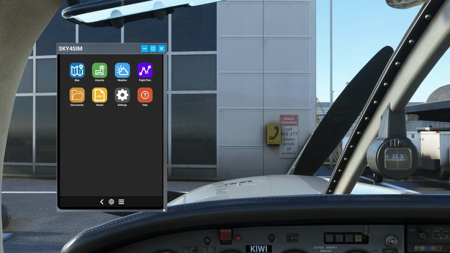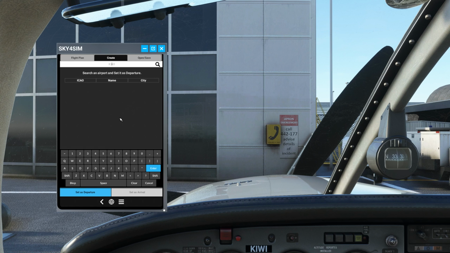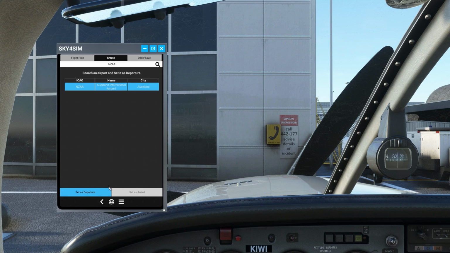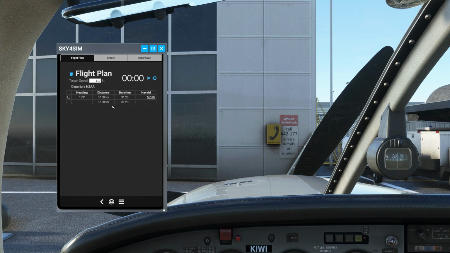It's come up. Where I'm sitting right here, wind 240 at 11, which matches the METAR for Auckland, exactly where I'm sitting. Another cool feature, you can go in and create a flight plan, and then it's going to show the flight plan on your moving map. So let's say that I want to fly from Auckland. I do that, and I go set as departure. NZAA is now set as departure. And let's clear that and go NZHN. Let's take a look at that. I'll set that as my arrival. And there we go. My flight plan is now set.